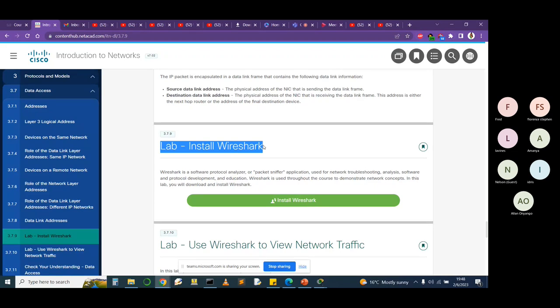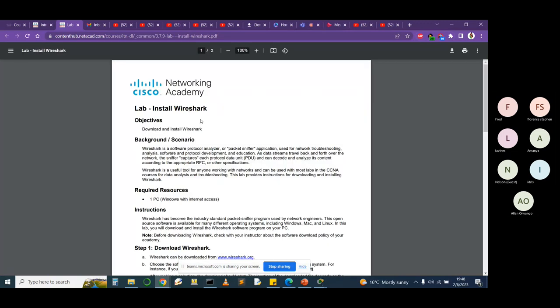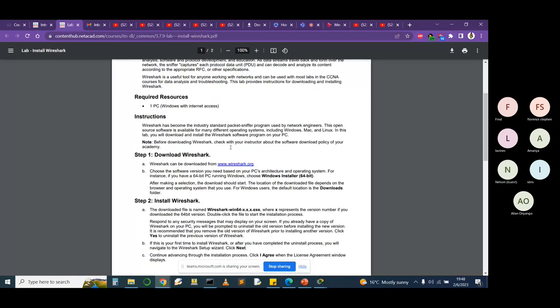Wireshark is a software that is used for network monitoring. Now, you'll install the software called Wireshark, and the instructions are here. And you note down 397, by the way. 397 is the first assignment. If I click on it to open, you can see what happens here. It opens the PDF, which has the link for downloading Wireshark.